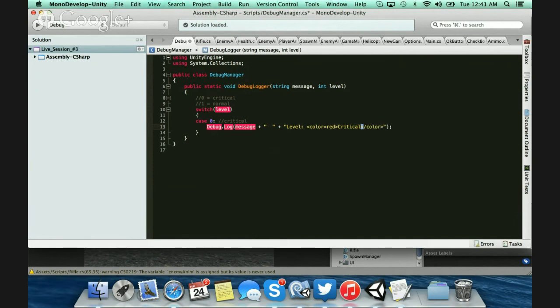Right, and that's going to make it in the inspector. It's going to say red and it's going to say critical. It's going to say level critical, plus whatever message I want it to say.